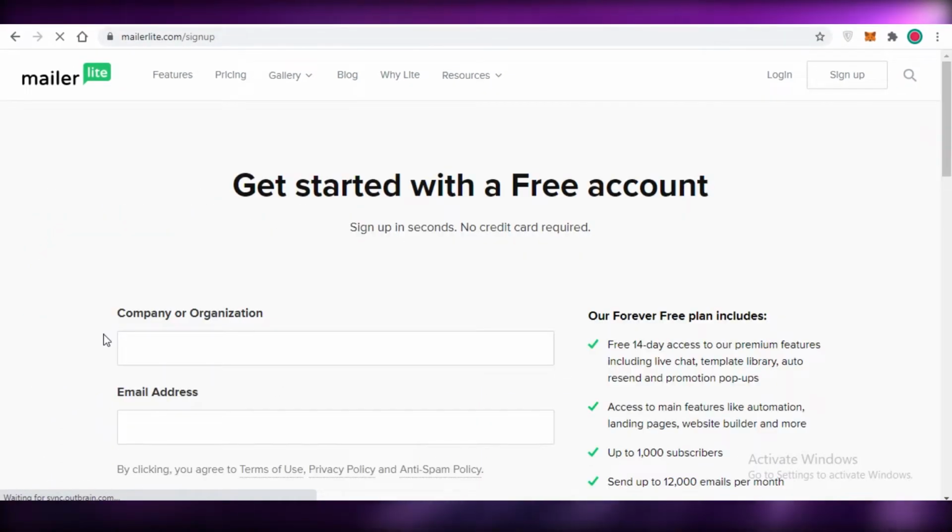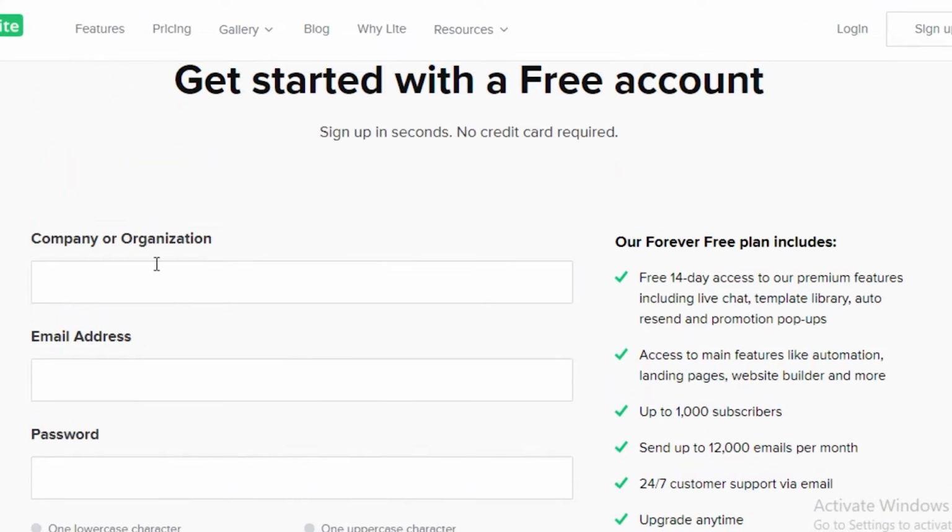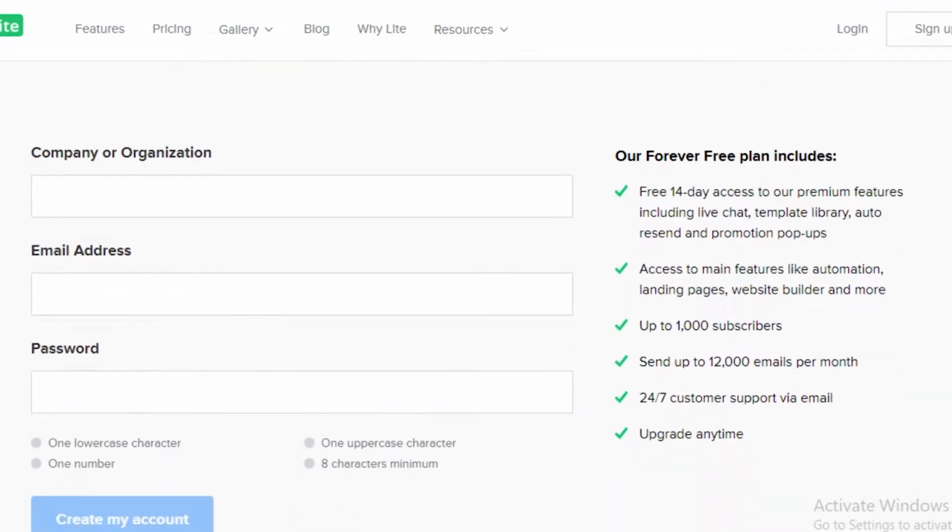And you can also get a trial for the premium features of Mailerlite for the first 14 days, but we're just going to sign up for the free version, and I'm just going to enter all of my personal details over here and I'll get back to you guys in a second.